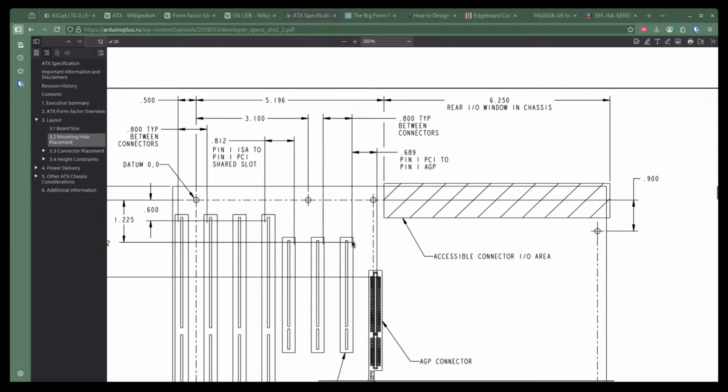Alright, from pin 1 on the PCI to pin 1 of AGP, 689. But it's also further down, so this is pin 1. Let's just draw that out. 689. Let's draw that to the top. Okay.